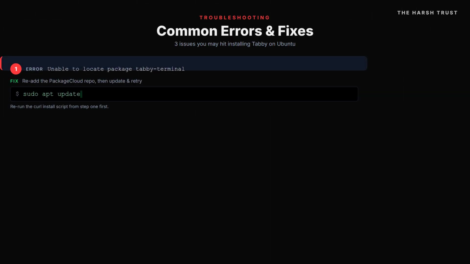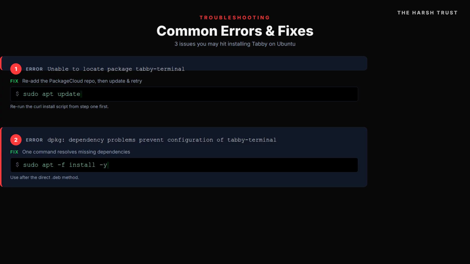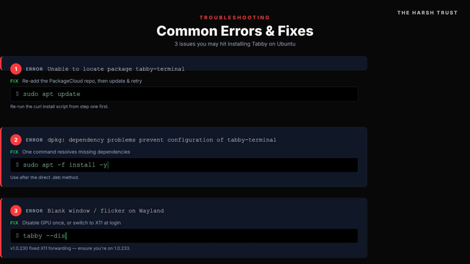Common errors, 3 of them with the fix for each. 1. Unable to locate package tabby-terminal after running apt install. This means the Package Cloud repository was not added. Rerun the curl install script from step 1, then sudo apt update, then retry. 2. dpkg: dependency problems prevent configuration of tabby-terminal when using the direct .deb method. Fix it with one command, sudo apt --fix-broken install -y. That resolves the missing dependencies and completes the install.